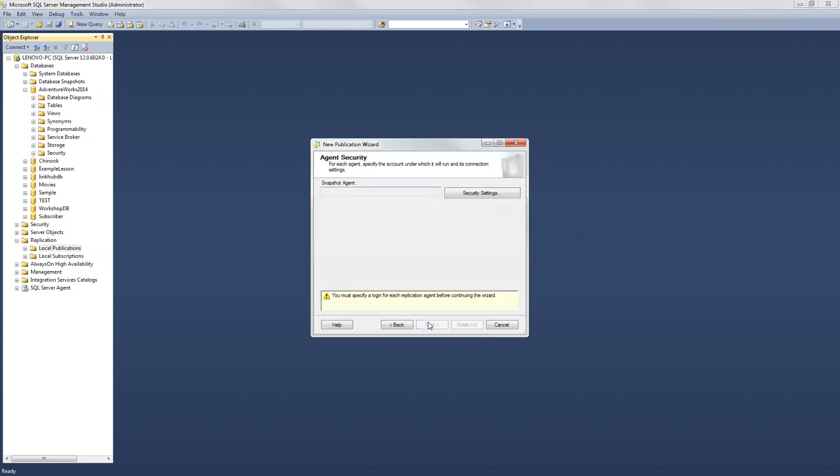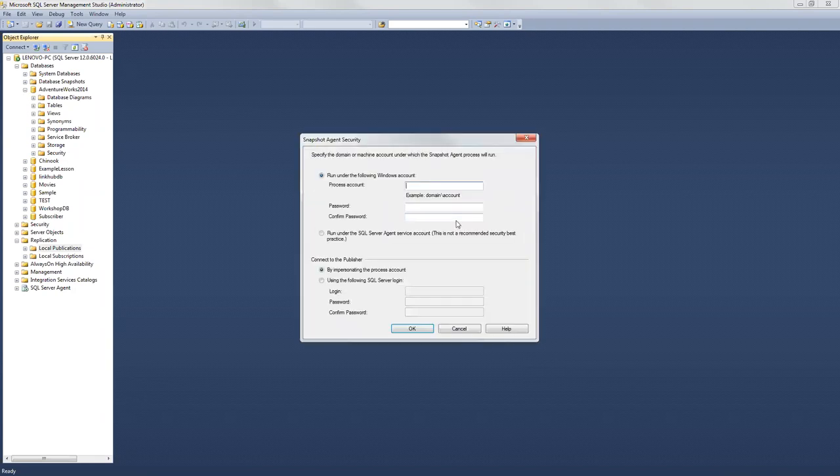So I'll click next. Now, do you see snapshot agent here? The snapshot agent will be something that you have already created. I told you to create one username, then the SQL Server authentication. So you're going to click security settings and then you are going to type it. Remember, you are using SQL. So I would rather say you use this one, SQL Server agent, but to connect to the publisher, you use this one. So don't worry about this one because we can't process this account. This is a domain account, so we are not using this one. So we use this one.